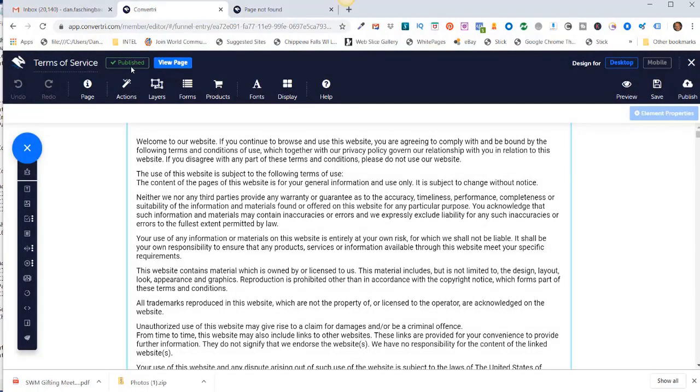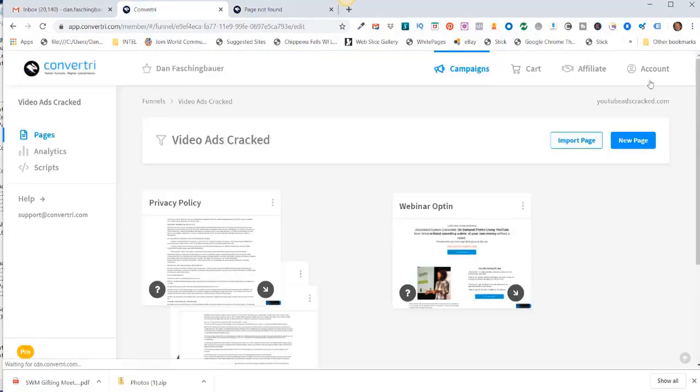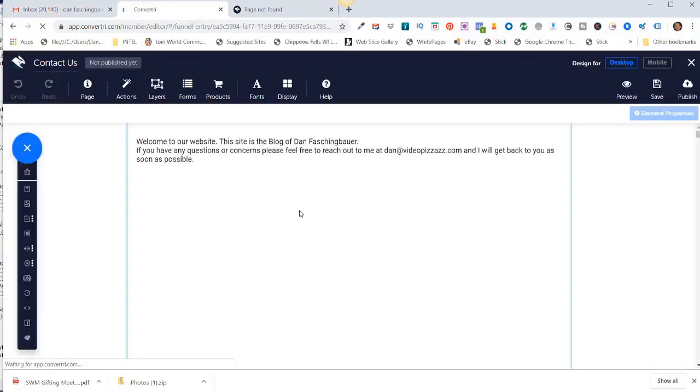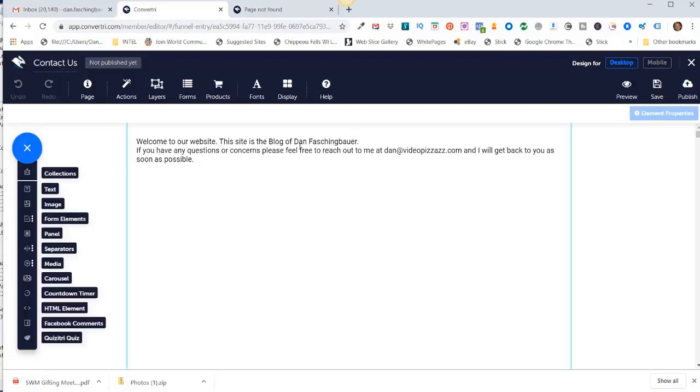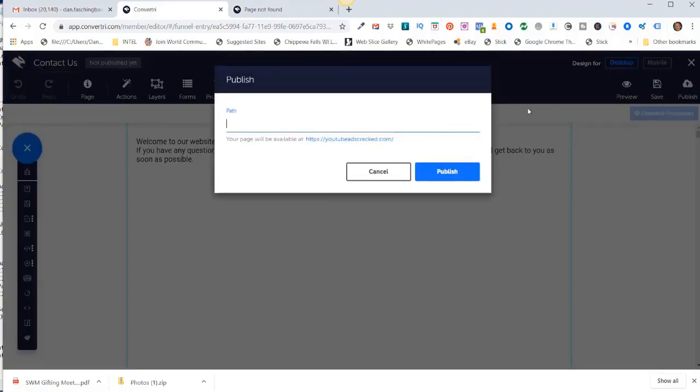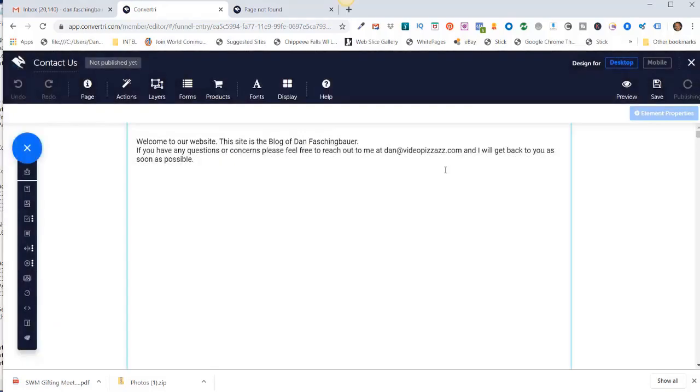Page is now published. So now I click on the X, and I will edit this page here, which is our Contact Us page. I'll click on Save, click on Publish, and this will be Contact Us. And then copy this URL and put that into a document so you have that for updating the landing page. And then click on Publish. Alright, that's published.